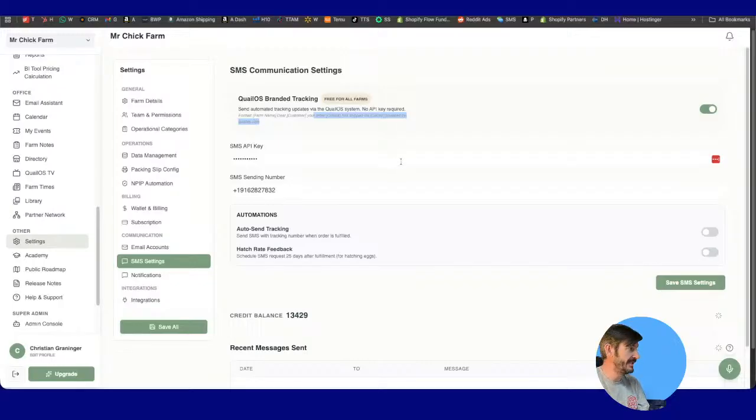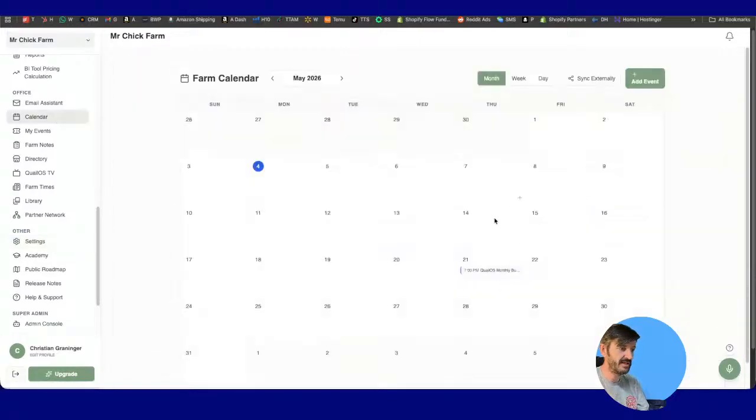Now, what else is useful in here? I love the calendar, right? Let's take a look at the calendar. As you can tell, I'm sometimes a little bit, well, you're not seeing my office right now, but trust me, I'm sometimes a little bit unorganized. And raise your hand if that applies to you too.